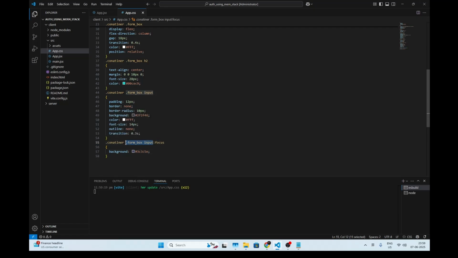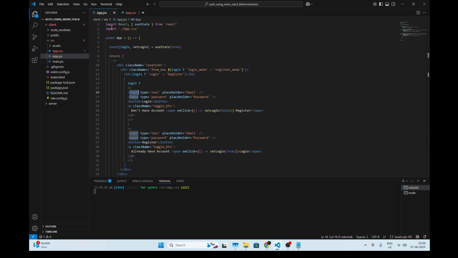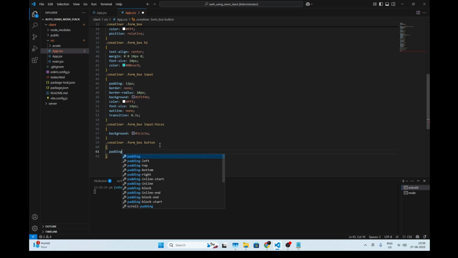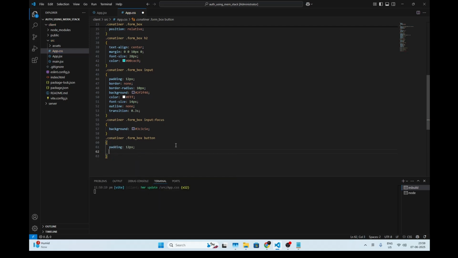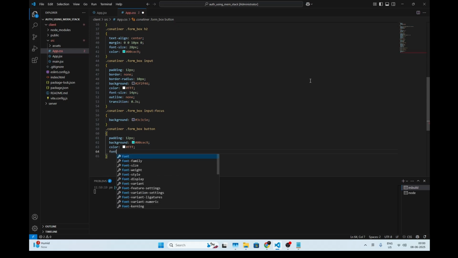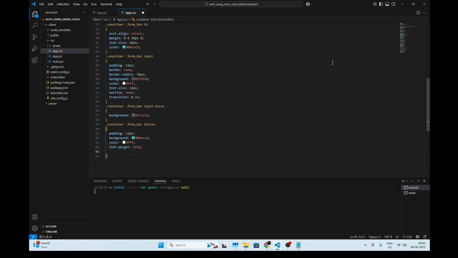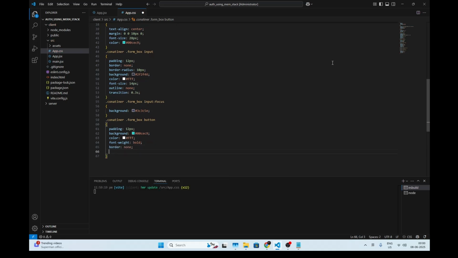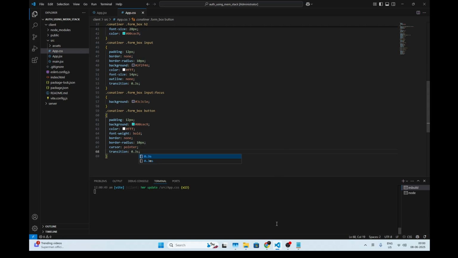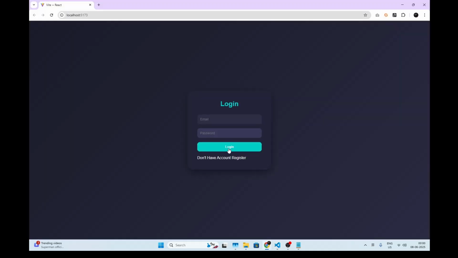Now we will design our login button. In button, we are also going to pass the padding with 12 pixels and background #00CEC9, and also we are going to use color of white and font weight will be bold, and border will be none and border radius will be 10 pixels, and cursor will be pointer and transition will be 0.3 seconds. Now our button is also looking awesome.